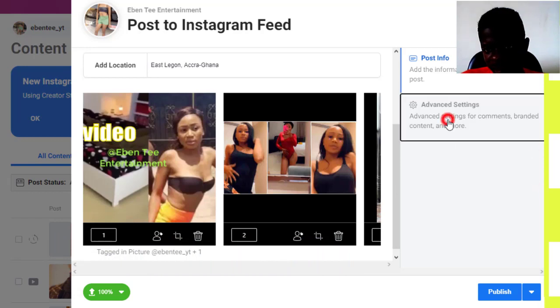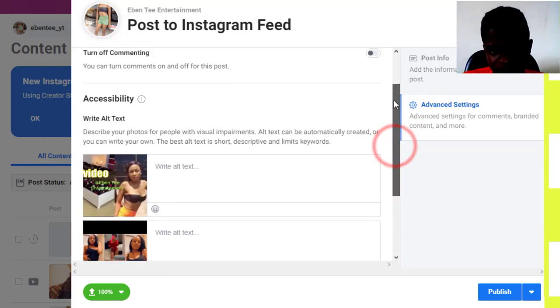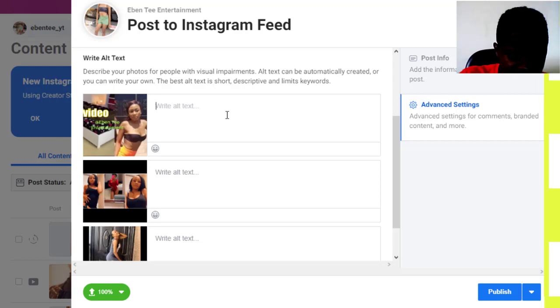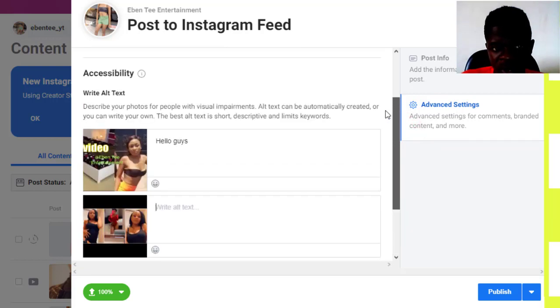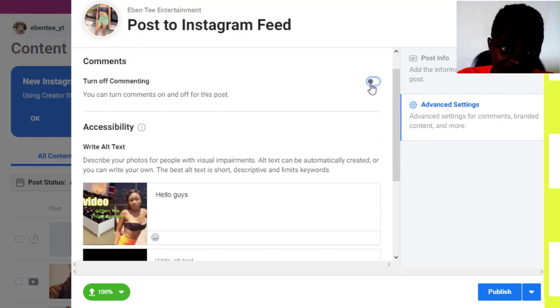And here you can come to advanced settings. In these advanced settings, you can write your message here or something. You can write text here on all the pictures, and add emojis. So let's say for this one, let's write hello guys, and for this one, you can decide not to write anything. I'm just showing you guys. So let's say we don't want to write anything again. You can turn off or turn on commenting. If you toggle this button, it means you are turning off comments. Sorry for saying post. Comment, but leave it like that.